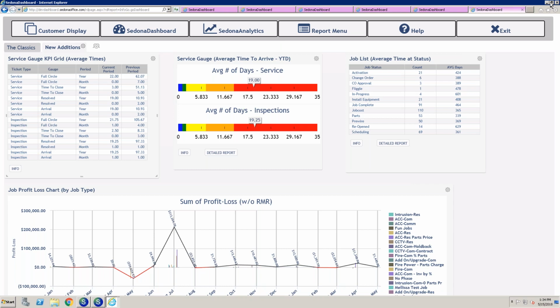Perfect. The next one from Pete Keller. How do we get the new version of Dashboard? Wayne, do you want to answer this or should I?